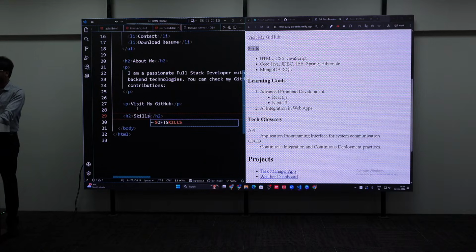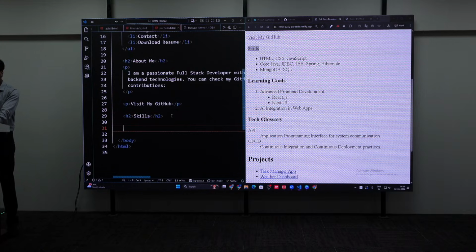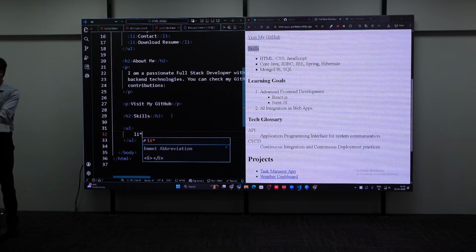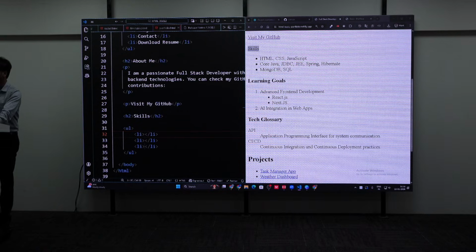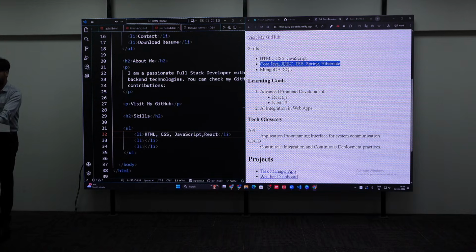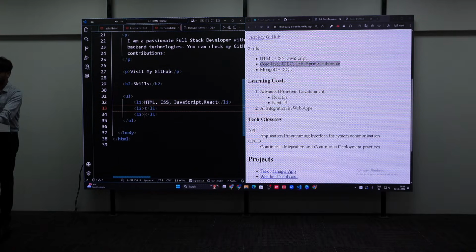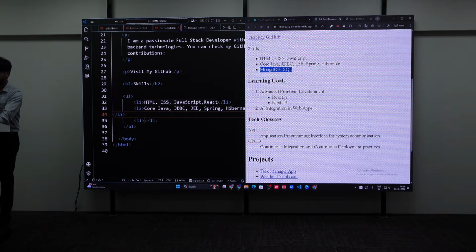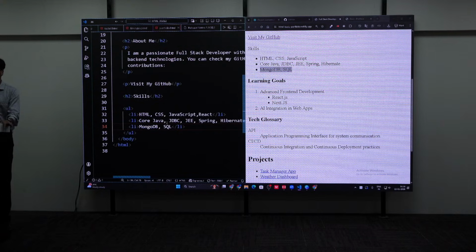Next, tell me what is that? Unordered list only. I'll say unordered list. With how many list items? 3 list items. Tell me what is the first list item? HTML, CSS, JavaScript. I'll just go over here, paste it, and React also. So I'll say React. Next, second list item is core Java, JDBC, JEE. I'll just paste it over here. Next, MongoDB and SQL also. I'll copy it. I'll paste it in the third list item. I'll save it. It will get formatted.